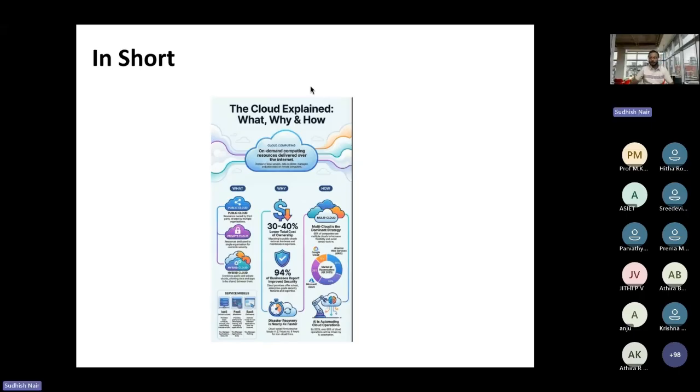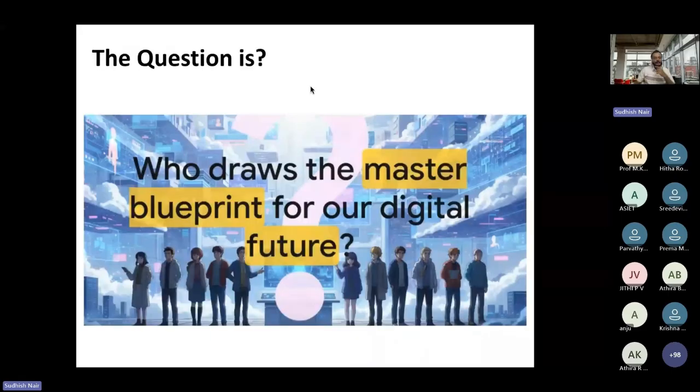I just want to finish with this question. With the advance of cloud computing, the main question that remains is: who draws this master plan? Since all of you are faculty, you would be the ones creating the future engineers. One of the engineers that you are creating or mentoring right now may be creating the blueprint for our digital future. So I would like to wish you all well. Let me know if you have any questions. That's it from my side.